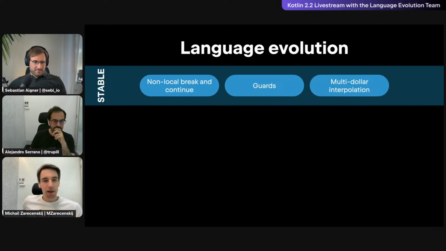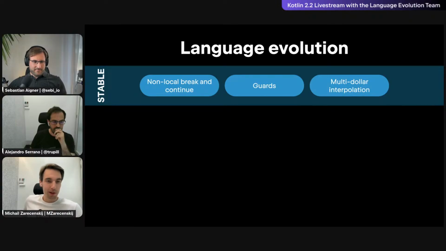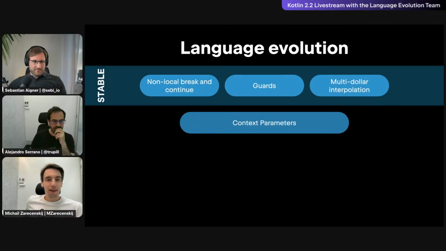And one of our ongoing efforts is to stabilize things that were experimental in the compiler. One of the largest things, previously known as context receivers, which was renamed to context parameters, also graduated to beta, and we're happy to share the results there and invite you to try this feature, so hopefully we'll be able to make it stable soon.